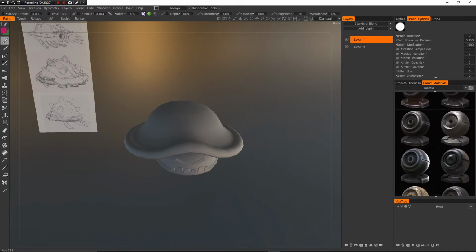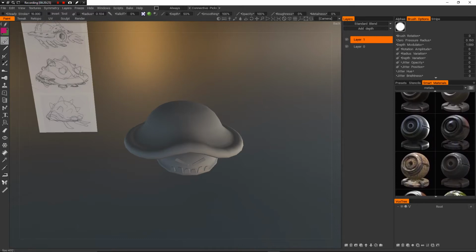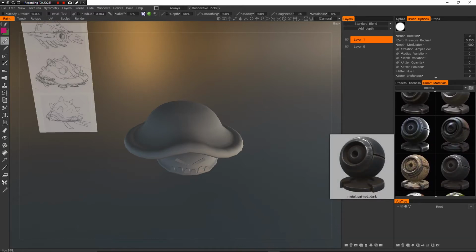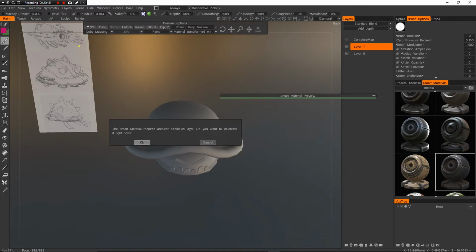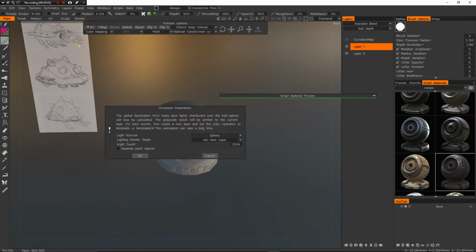And this one's pretty cool. Metal painted dark. I like that. So I'll just go with this. I'll select that as my smart material. You'll notice it's going to automatically calculate curvature, just so that it can detect where the edges are. And it's going to ask me if I want ambient occlusion because it needs that as well.